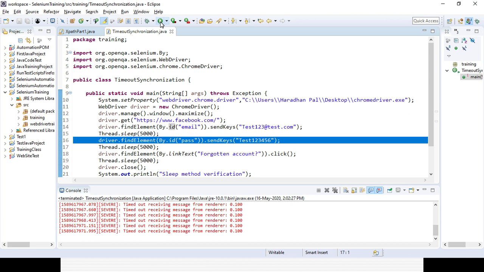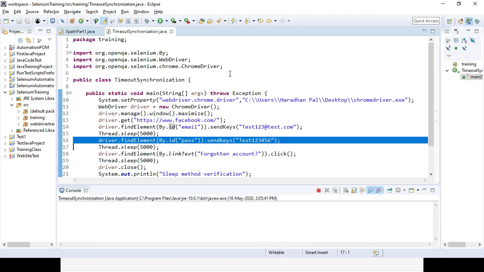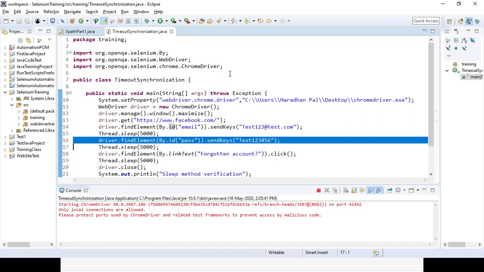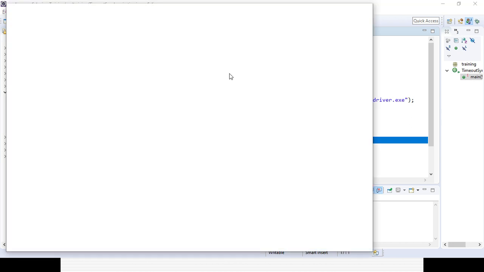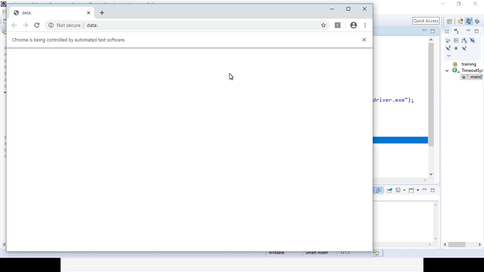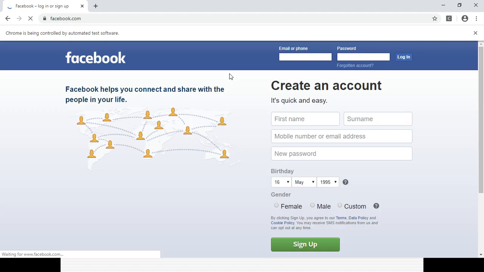So let's run the code and see whether it is launching the Chrome browser, maximizing the window, and passing the Facebook URL. After that, it is getting fully loaded. So it is entering test123 in the email field. After that, it will wait for 5 seconds. Then again, once the page is loaded fully, it is giving the value in the email field.